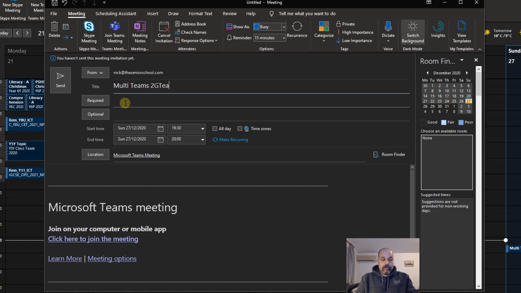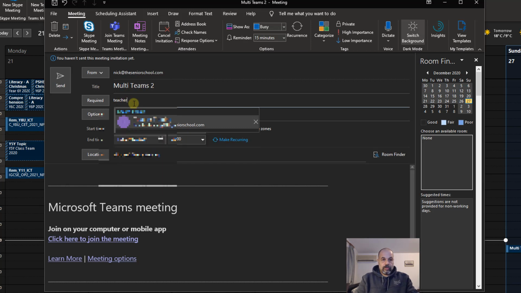So again, teacher, hang on, not that one, in the required. So I'm going to go to teacher training. Can you see it's found it here? Can you see what's actually adding again? teacher training@thejuniorschool.com. So if you don't find the team, let's say it doesn't find the team when you're typing the team name here in the required, that's fine.